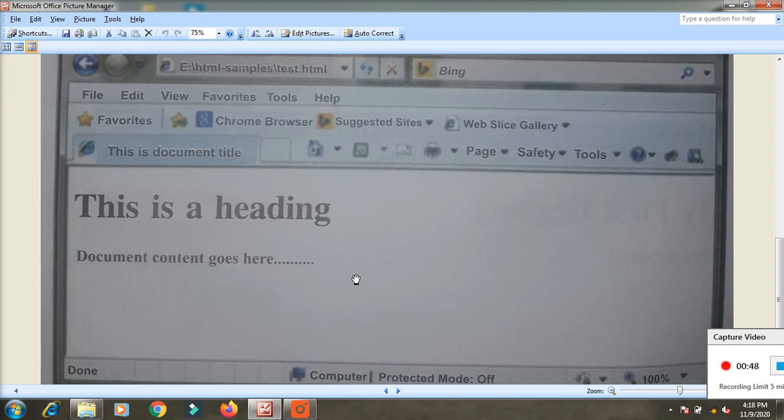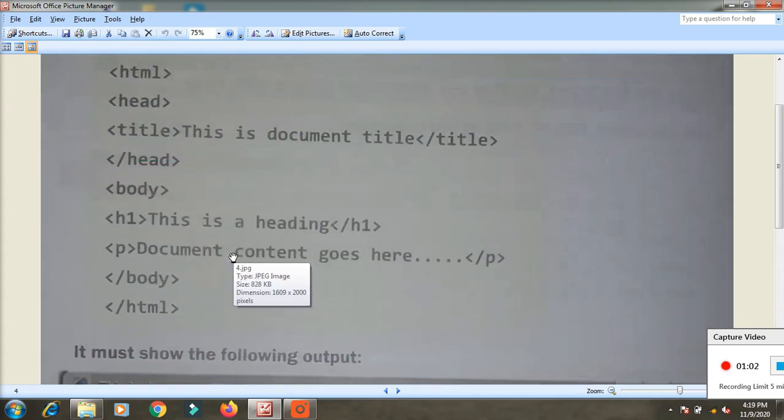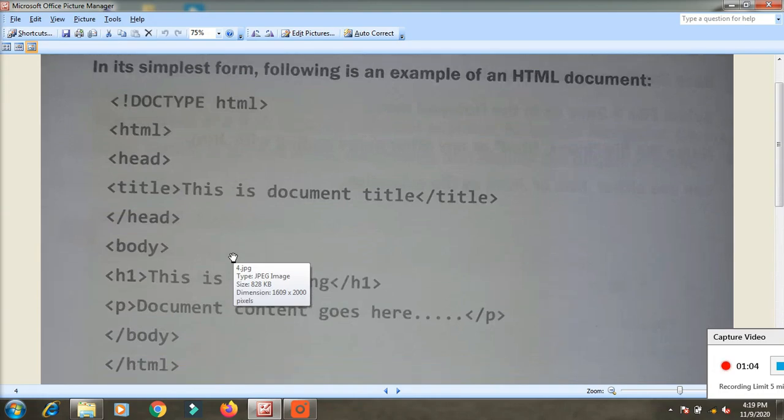So this is the simplest website and web page. The website name is HTML, the sample test.html. This is the website name and web page. How it works is what we want to understand. So, doctype, HTML, head.